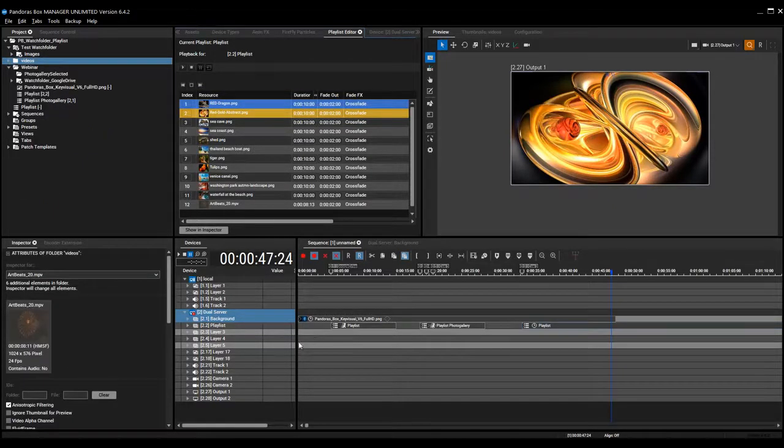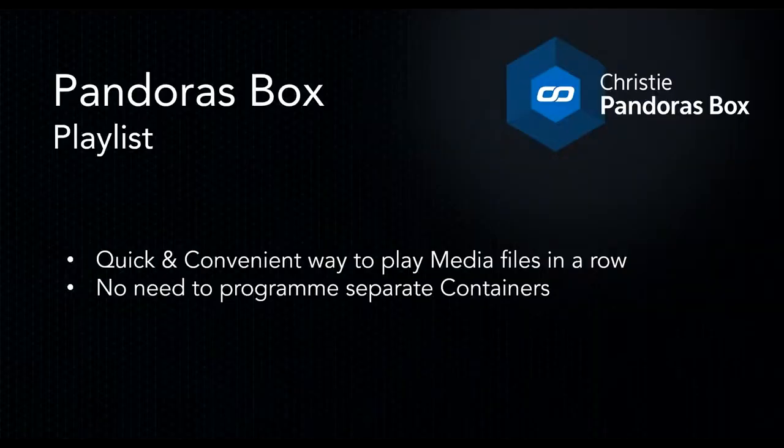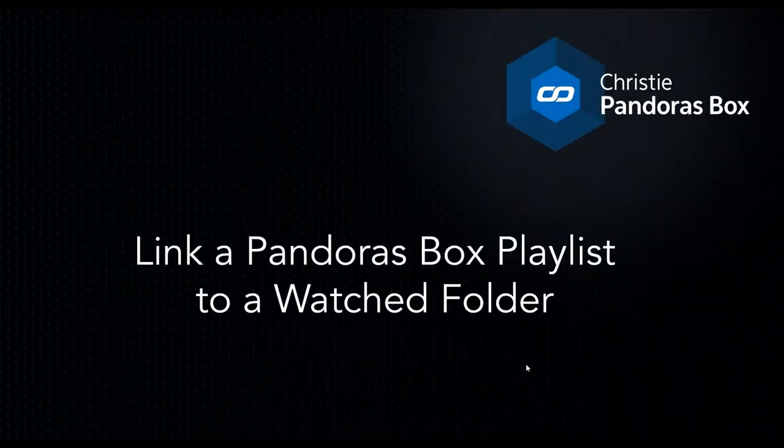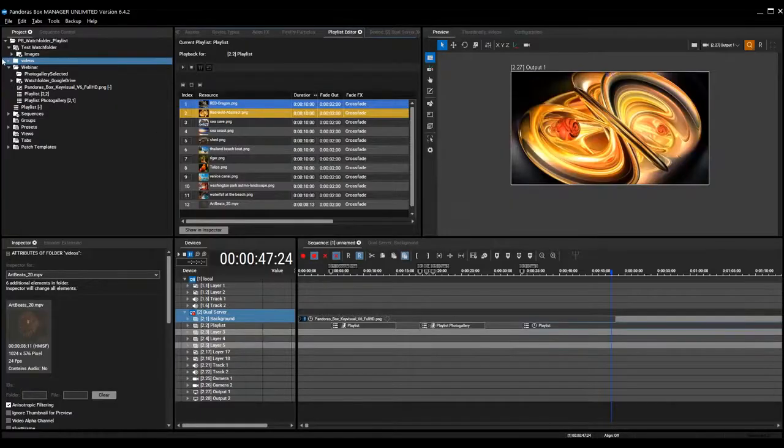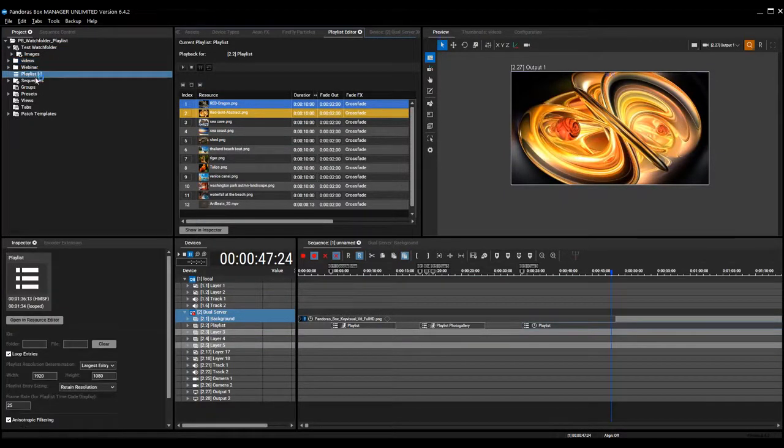So yes, the question is now, how to link a Pandoras Box playlist to a watch folder. I've talked before, so there's a quite easy way in the new Pandoras Box version 6.4, the 64-bit version, to link the Pandoras Box playlist to a watch folder. So my playlist, I close it here. I rename my playlist now, then it's easier for me to find. Playlist new.